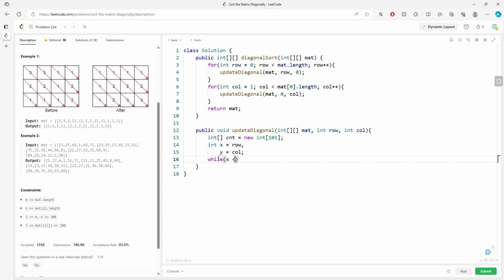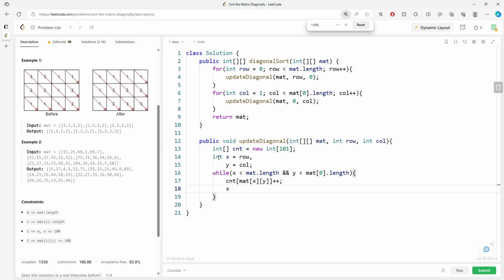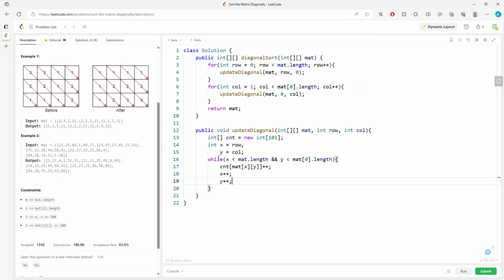X has to be less than mat length, and Y has to be less than mat[0].length. I collect the value at X and Y, whatever the value in the matrix is, increment its frequency, and then X plus plus, Y plus plus. Now we're out of bounds, right? Now we need to reinitialize to the beginning, to reset these values correctly.